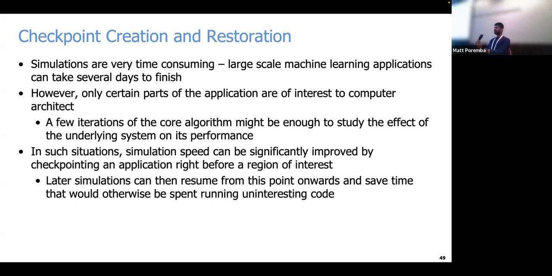So one way you can get around this is you can use this concept called checkpointing. It is effectively you run the application up to a certain state, you save the state of the application, and in subsequent runs, you just restore it. Just like how you play a game and save the state and load the save again, you just load the checkpoint and run the rest of the application.